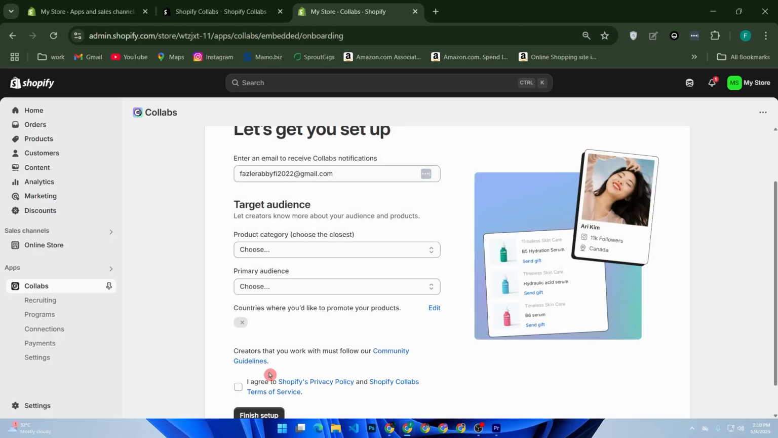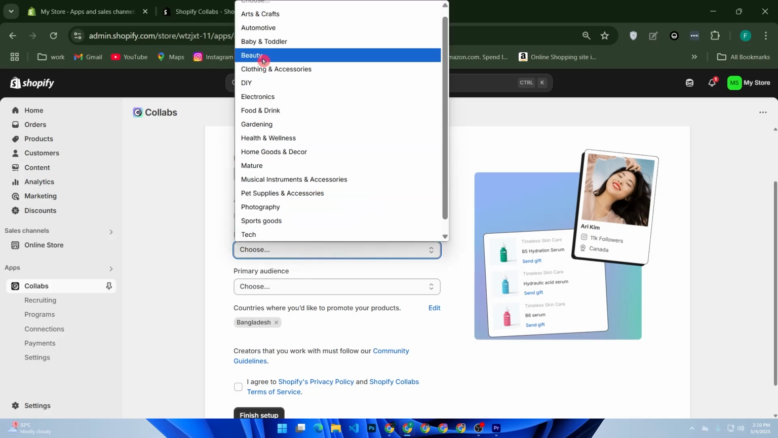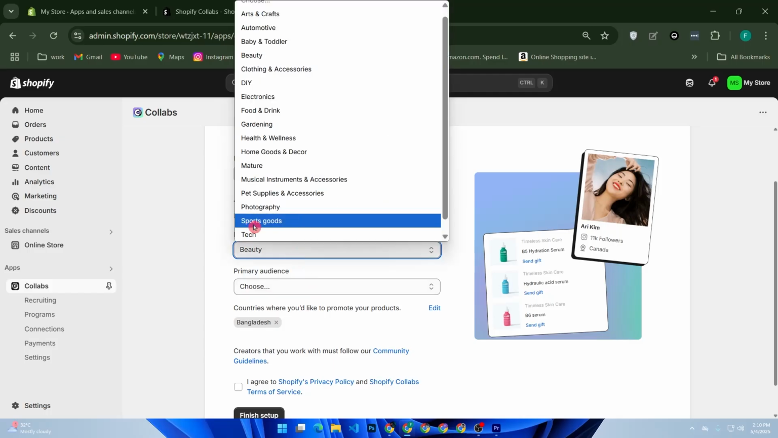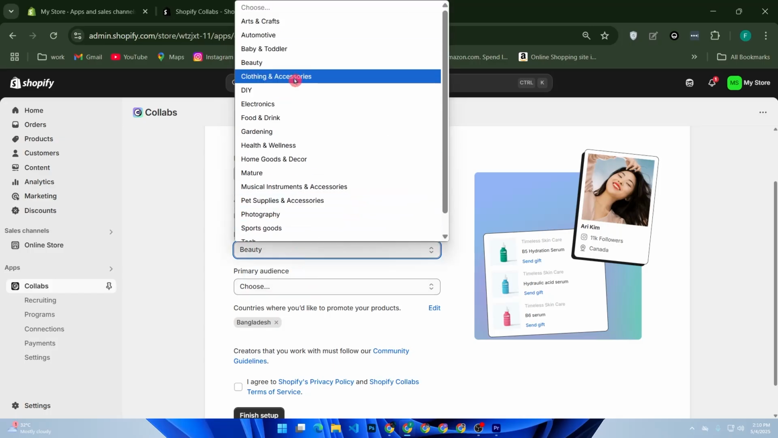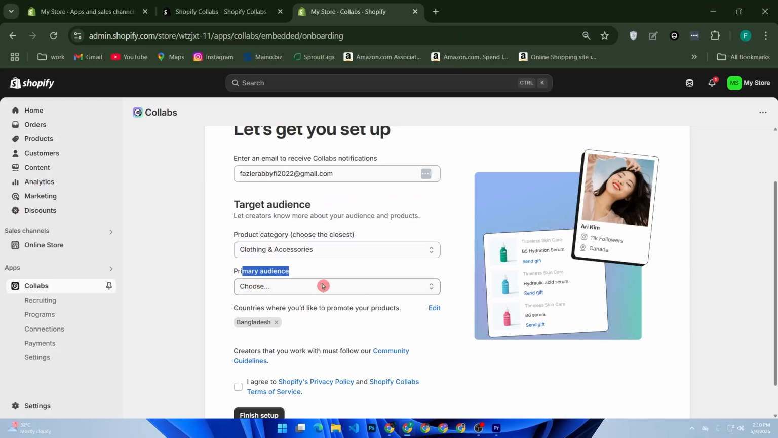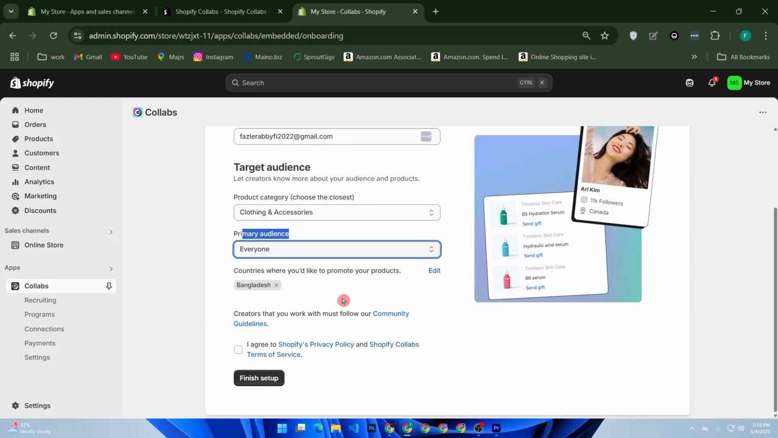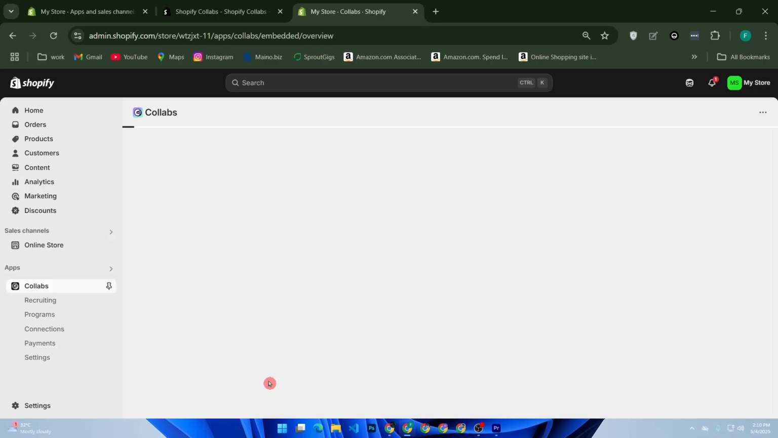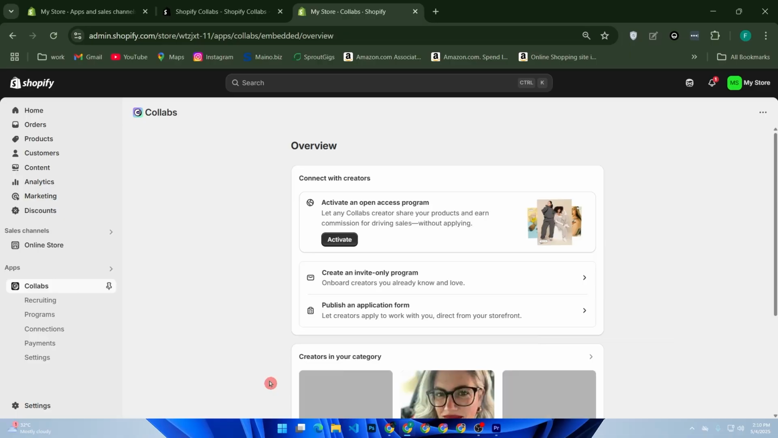Click get started. Enter your email to receive Collabs notification email. Choose your product category, like beauty or t-shirt, clothes. Choose primary audience like everyone, female or male. Then finish setup. You must have a Shopify store and admin access to install the app.